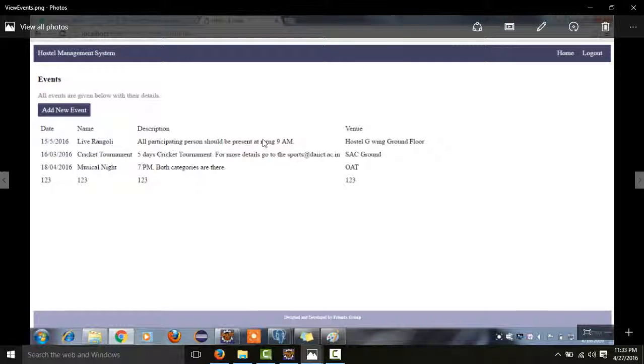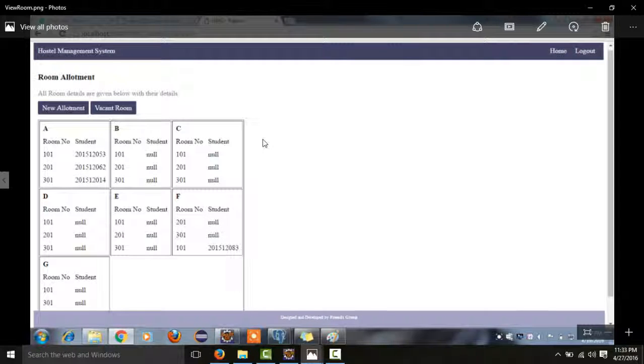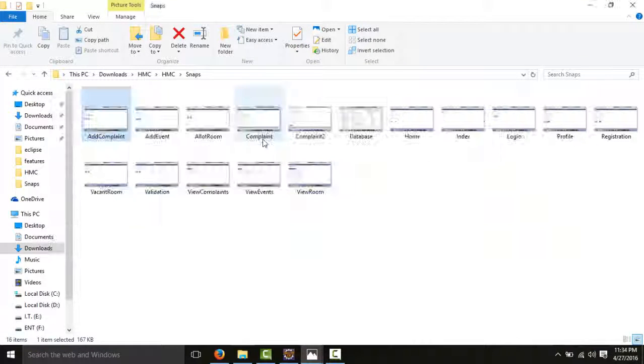View events: these are the events organized by the HMC. These are the rooms. We can see A wing is full, B wing is fully empty. In F wing, 101 is full. By viewing this, we can get an idea of which rooms are empty and which rooms are full. So this is our system. Thank you.